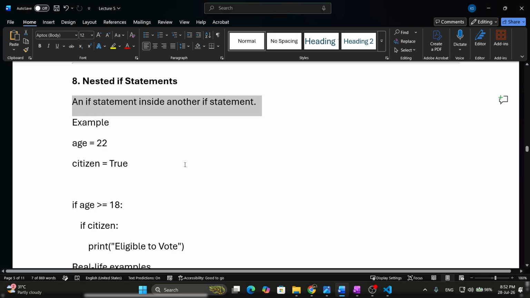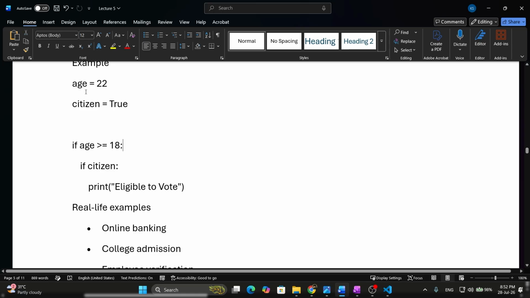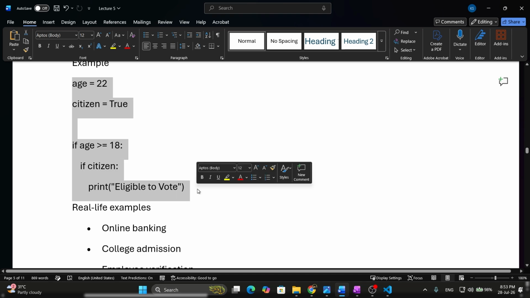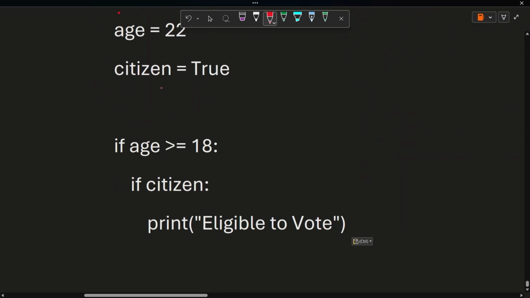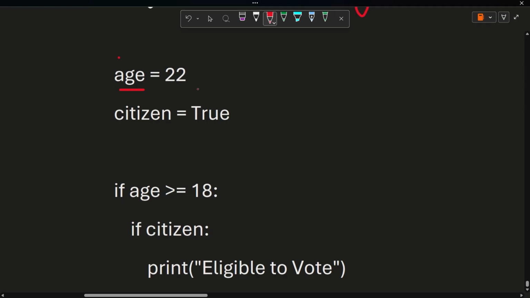I will go back to there, and here one example is given. Age is equal to 22, citizen is equal to true. If age is greater than equal to 18, if citizen, print eligible to vote. I will copy this code and paste it over here. Now see what it means. We are having variable age which is storing 22 as the age. We are having a variable citizen which is given the value true.